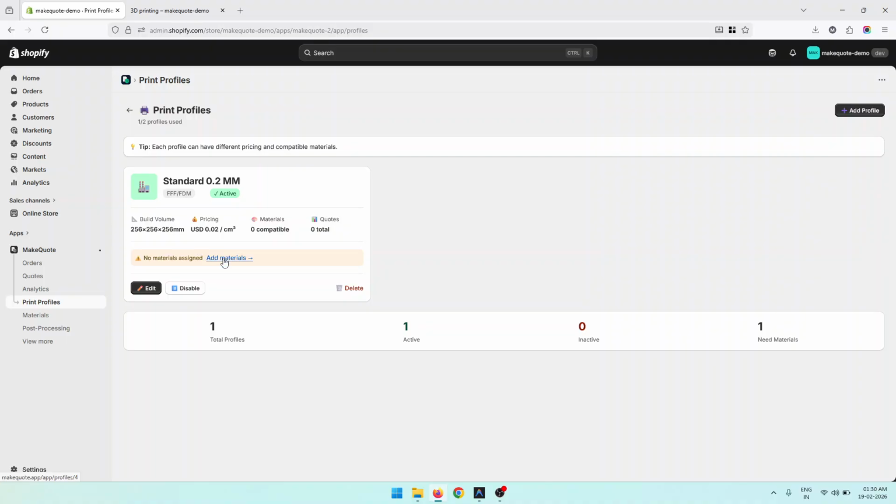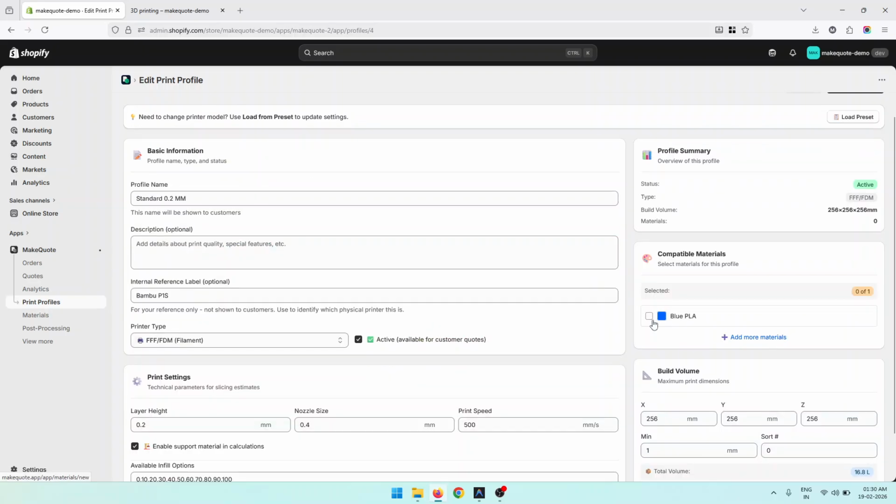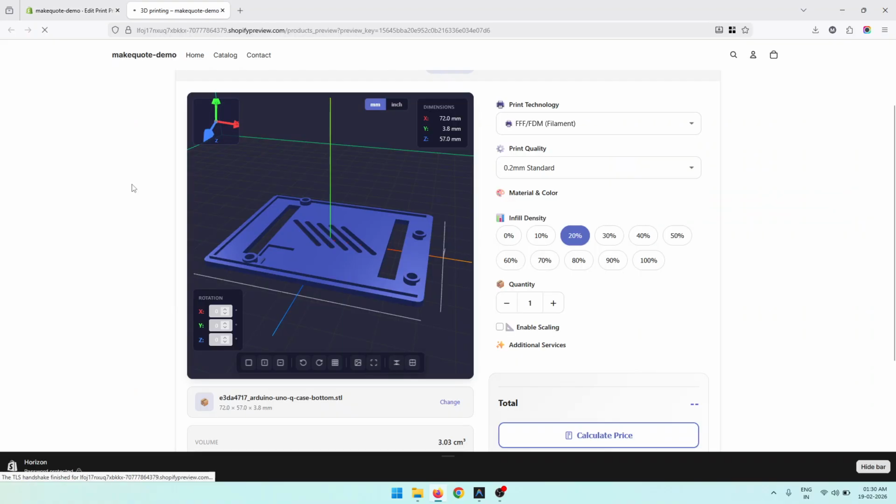So we are going to add materials to it. Here we will have an option to link our material. We already created a material, and this is the material, and now we are going to save it. Material is saved. Now we'll go back to our website, refresh, and upload the model again. So this is the model uploaded again. Now as you can see, the material is linked, so we are able to see the material.